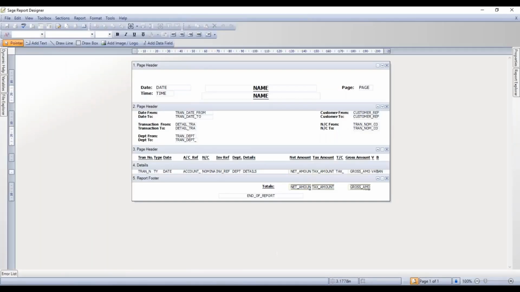Now, what I want to do is to make this report more meaningful. I'd like to be able to see the total value of invoices raised for each department in my data. And within each department, I'd also like to see the total value of invoices for each customer. So the first thing I need to do is to save this existing report as a new file.